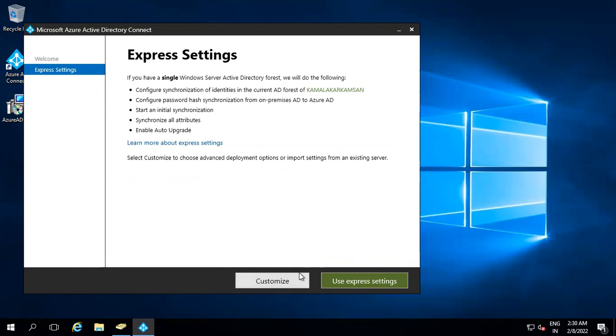One is customized and the other is express settings. It is recommended to use the customized settings because you have more options. Express settings will take all default options. So I'm going to use customized settings.